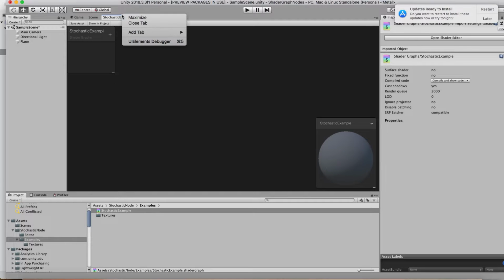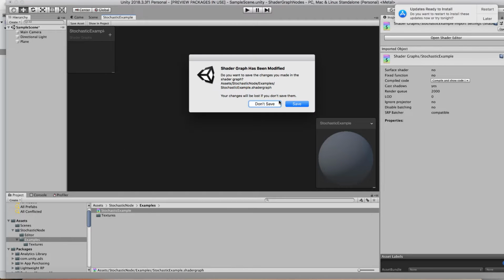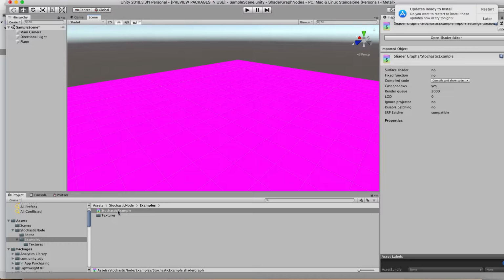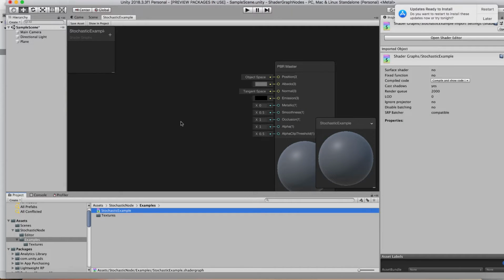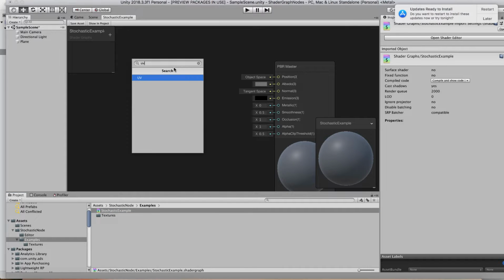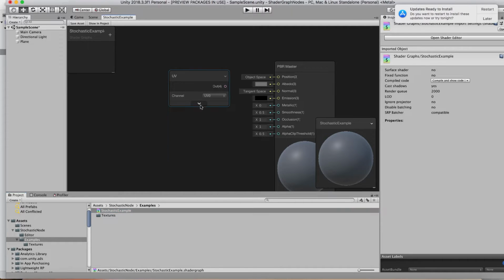Let me just load this guy up. Dock it back here. So here we have our basic shader graph. And first, let's just set up a tiling texture. So first thing we're going to do is get our UV coordinates and scale them.